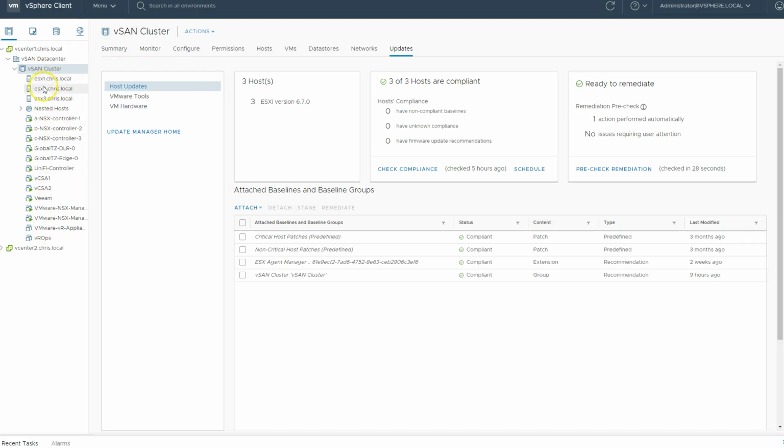Now at home I've got 3 physical nodes, and I also have 3 nested nodes as well, which form my linked vCenter instance, which you can see down here. I'm not going to go too much more into that. That's just a basic overview of what I have.